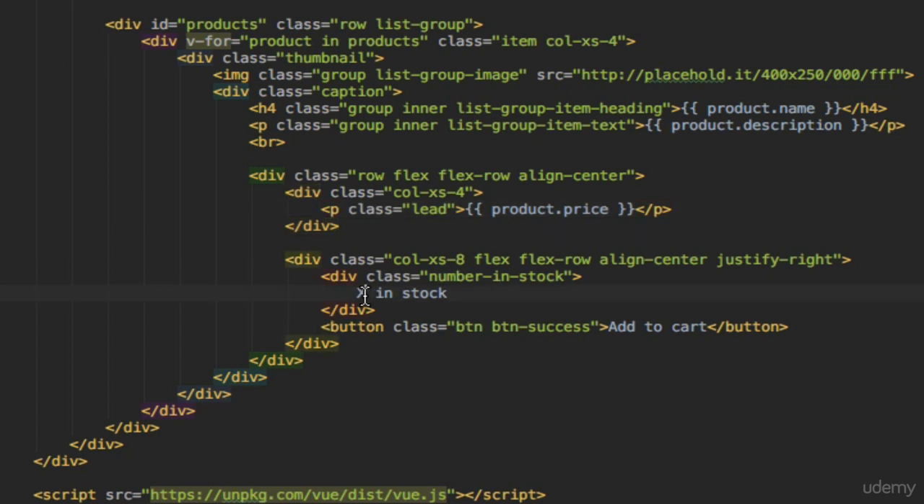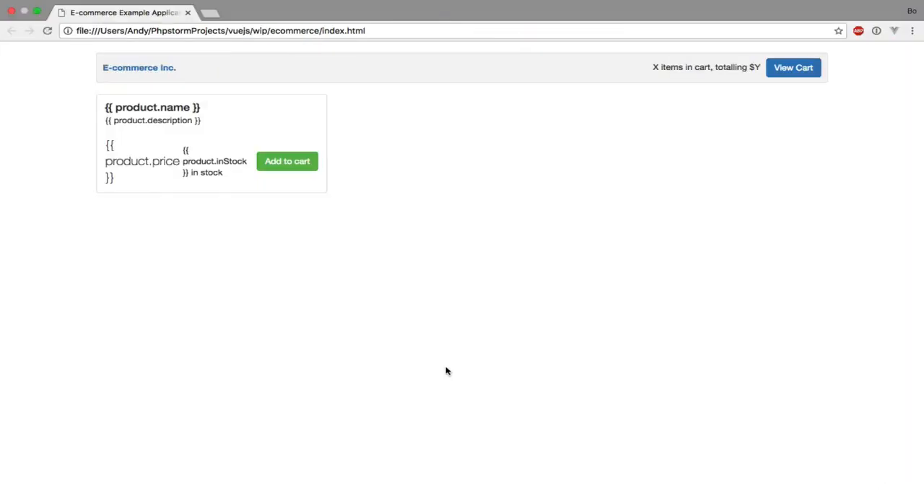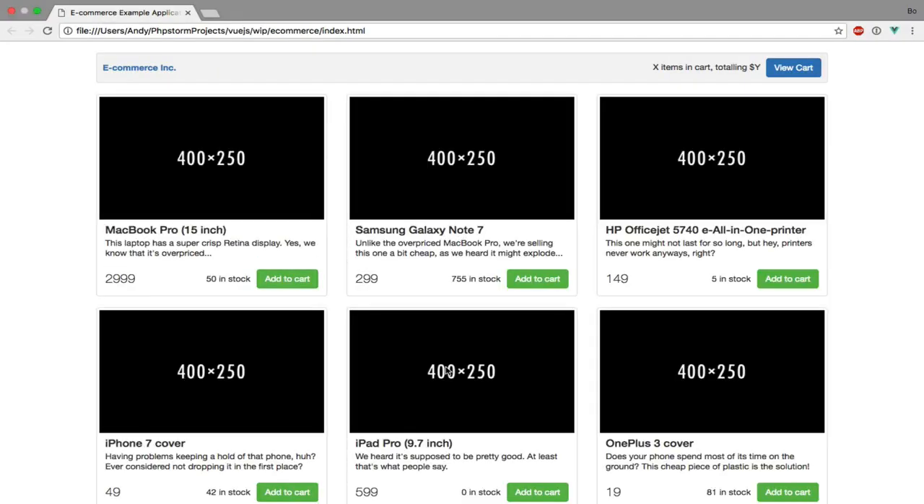And let's go down here and output how many items are in stock. So product.inStock. And let's go into the browser and see what it looks like. So as we can see, our products are looped through correctly and displayed. So the name, description, and price, as well as items in stock, shows up correctly.